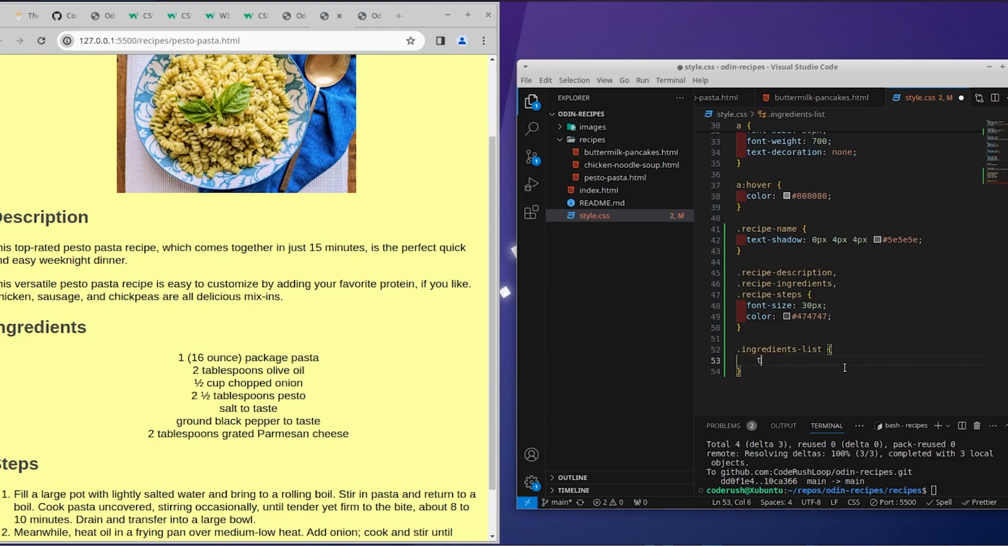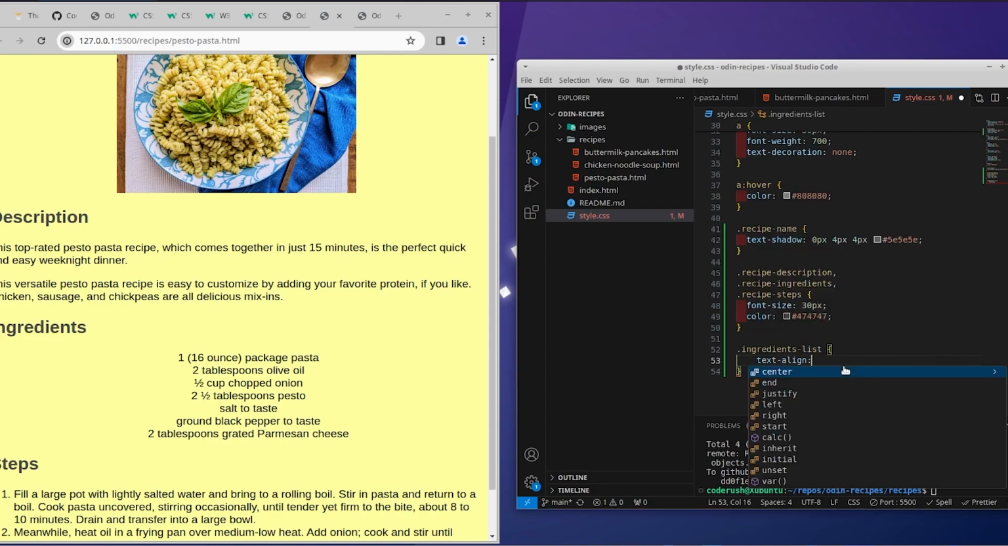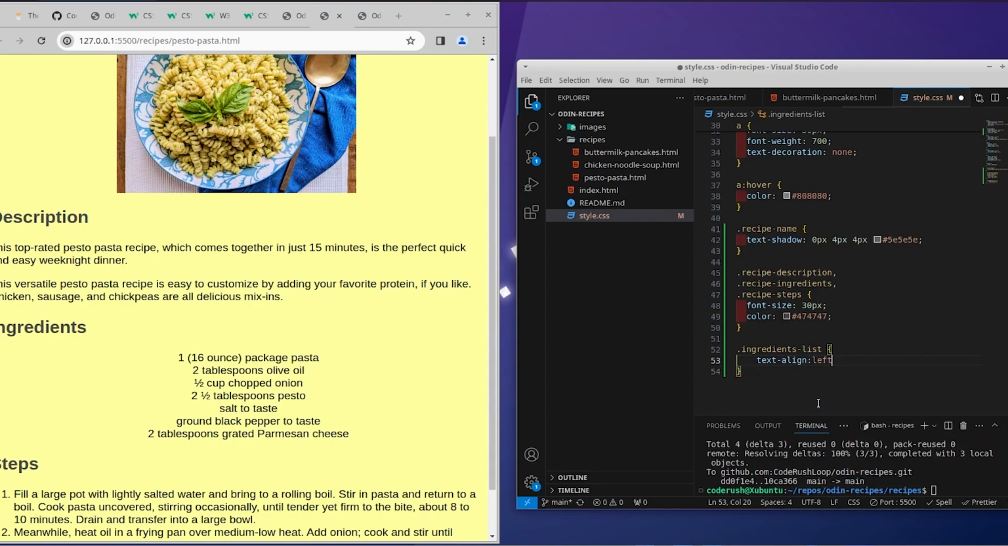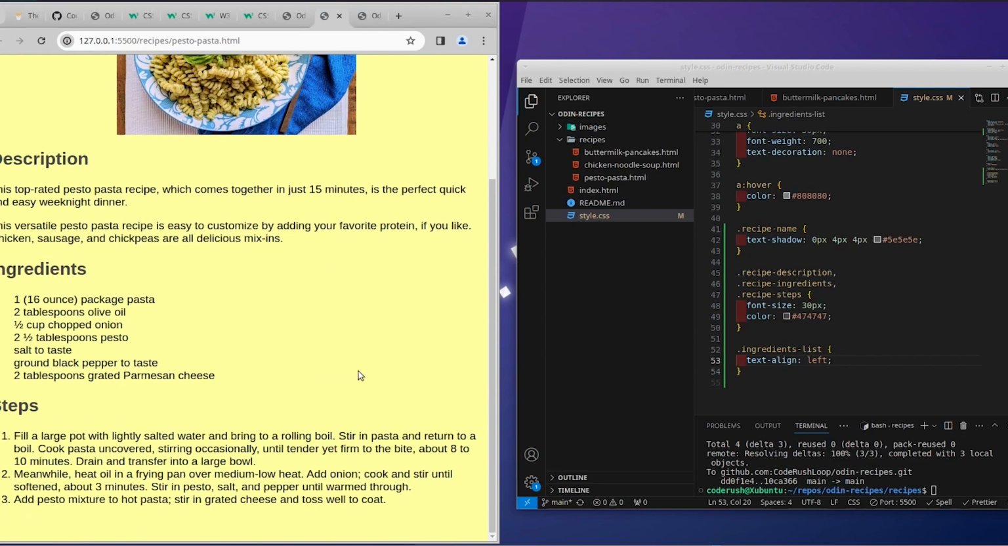And I'm gonna add text align left. Okay, brought my list where I want it, in the same line as the steps list. And now I can add the bullets again.